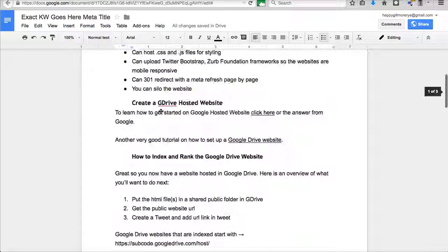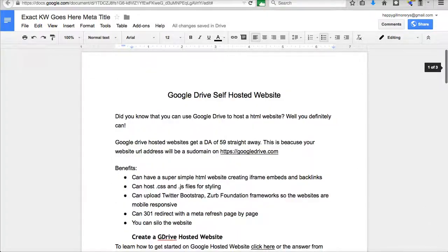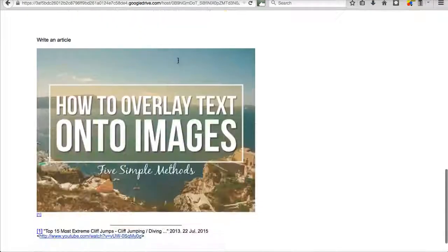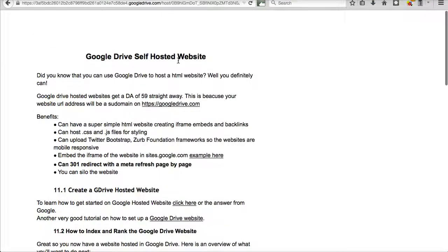So that's my doc that I just zipped and downloaded, and I've just turned it instantly into a self-hosted web page on Google Drive. So that's just the basic ways of creating a website on Google Drive, and there's more you can do with this, and I'll show you that in the next video.